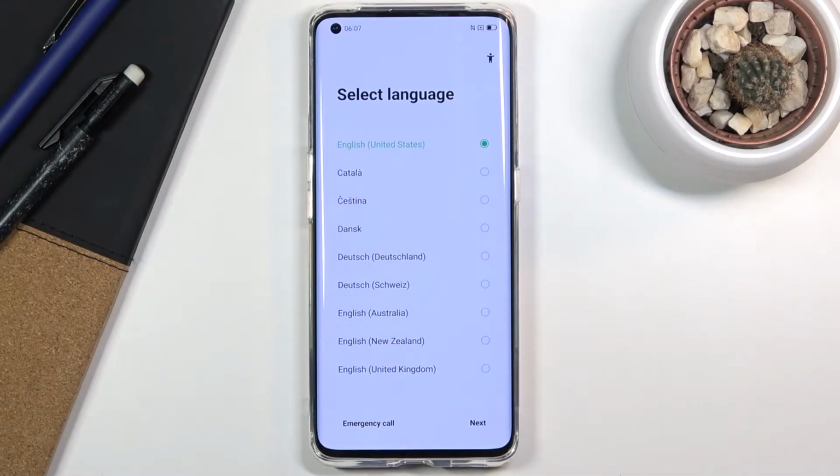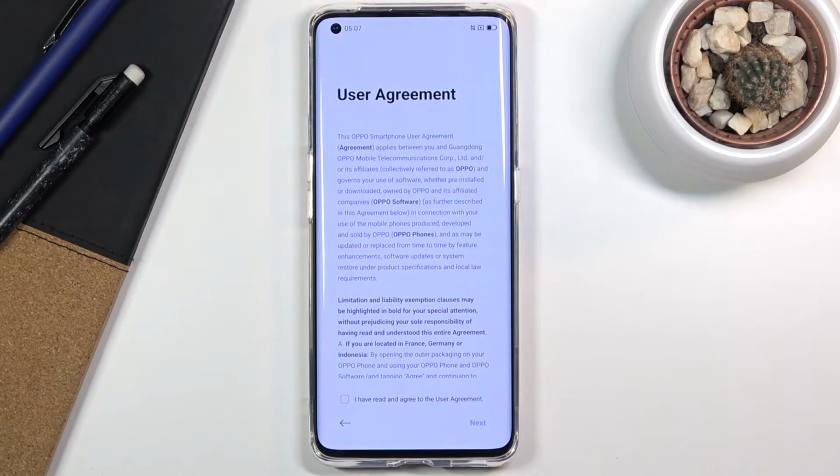Welcome, in front of me is the OPPO Find X2 Pro, and today I'll show you how to go through the setup process of this phone. And when you turn it on for the first time, you should see this screen right over here. I'll start off by finding and selecting your desired language, which I'm going to stick with English, and tap on Next. This will take you to the user agreement.